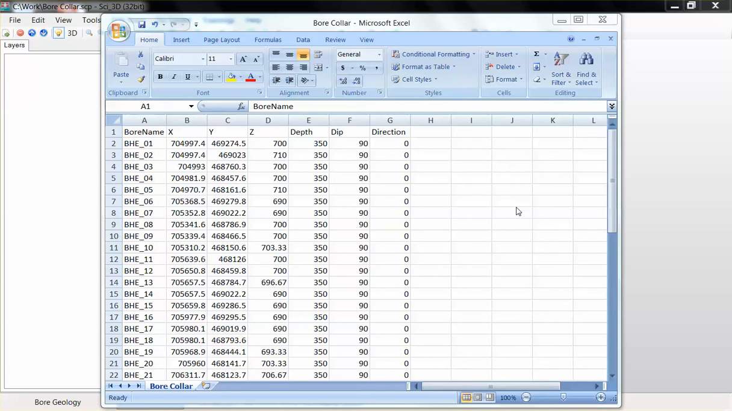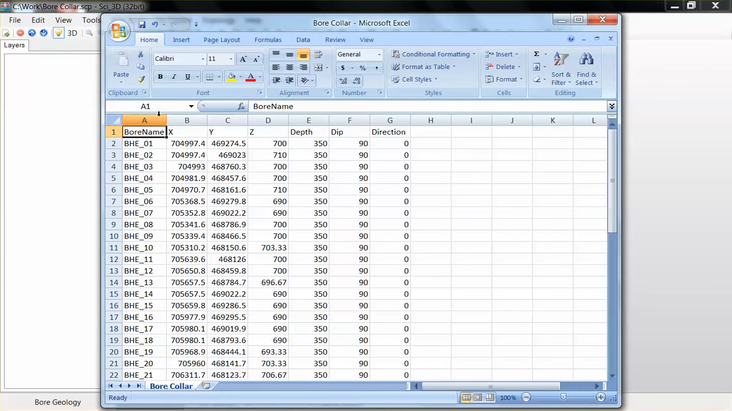The system expects to have a minimum set of data to import and display a bore. To begin, open an Excel file with relevant bore data. The system needs a unique name to identify the bore, as well as X, Y, and Z coordinates to tell the system where the bore is located.